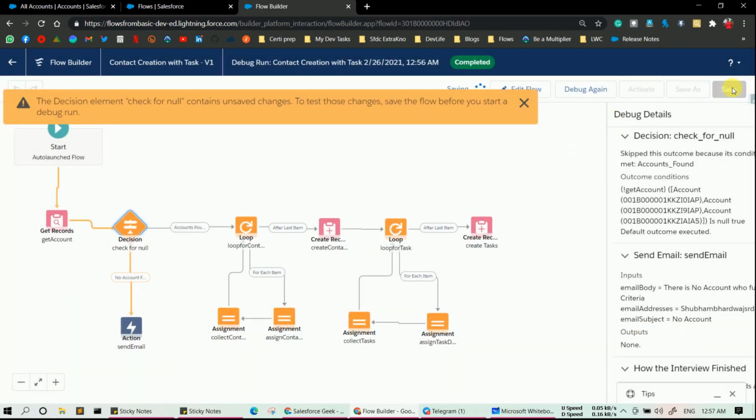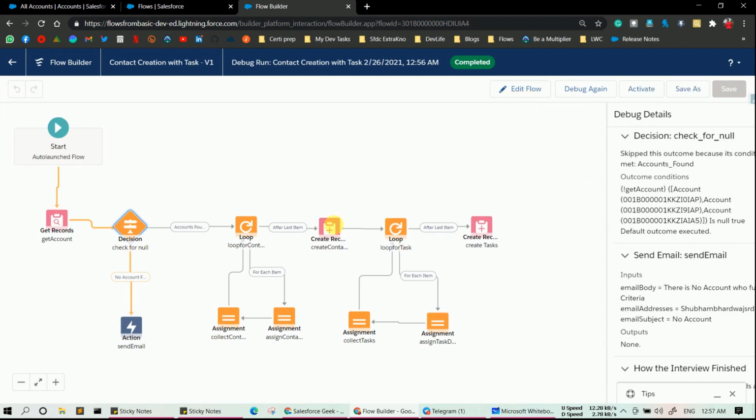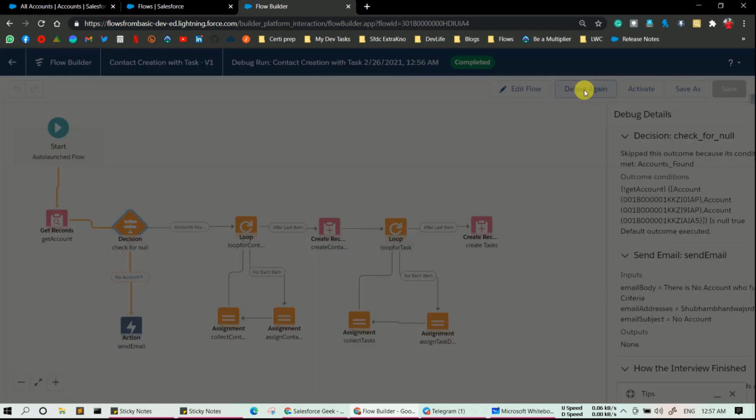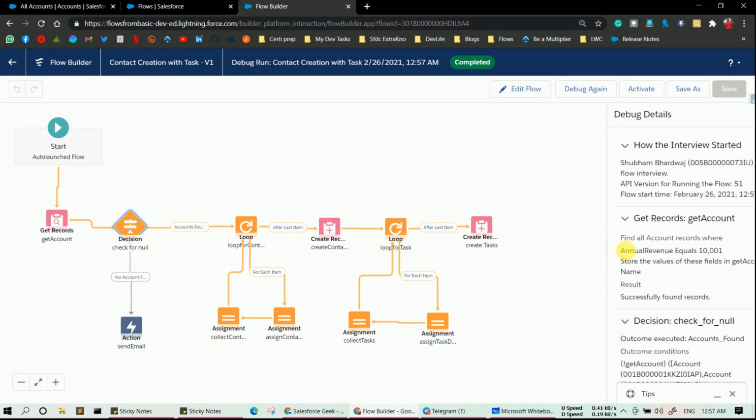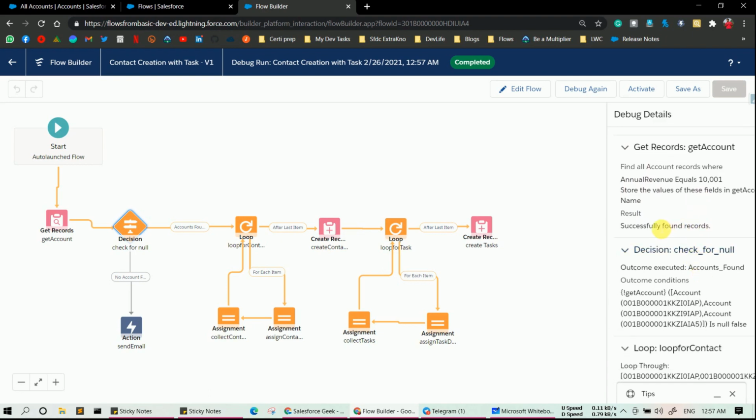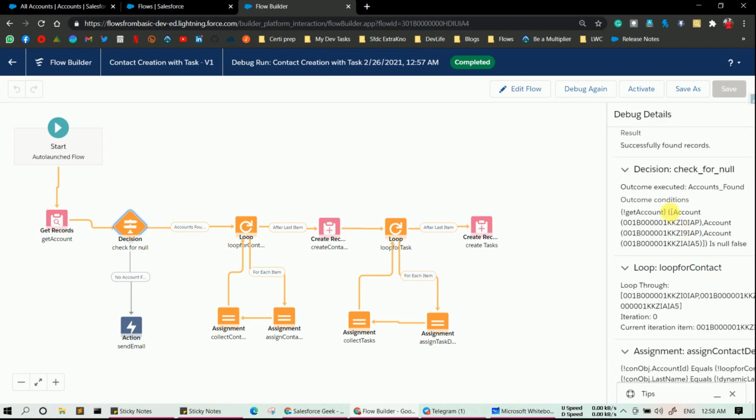Save this flow and again click on debug again. Click on run. So as you can see, our flow is working fine this time. You can also see from the beginning in our debug logs, successfully found records. Now our decision element will run, which is the check for null. It says accounts found, and we have 3 accounts like this, this and this.